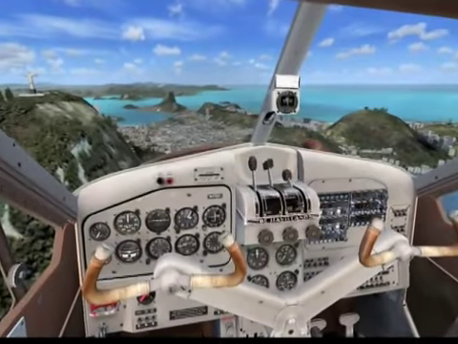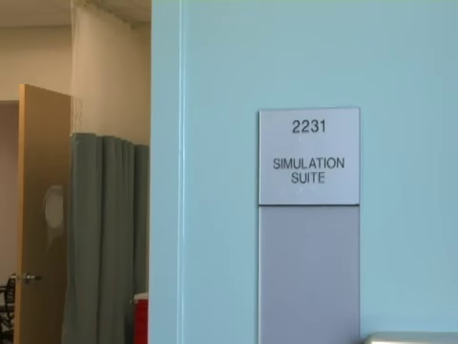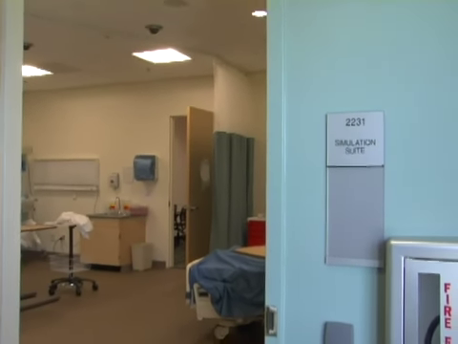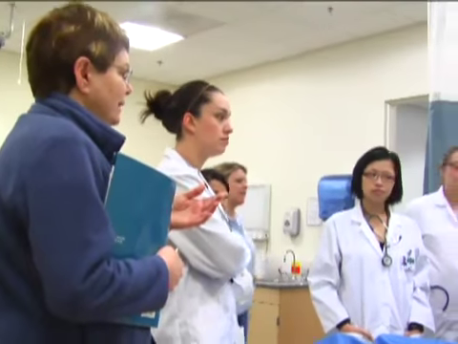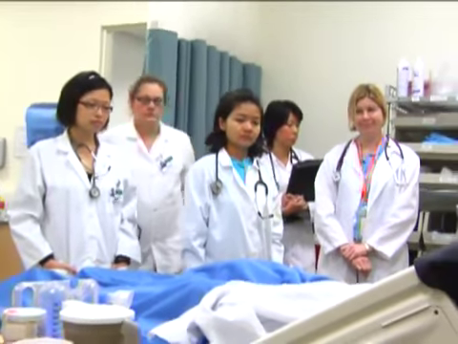You've heard of flight simulation, where pilots learn to fly before going up in an actual airplane? Well, here at Ohlone College, we have Simulation for something just as crucial as flight safety. This is the Ohlone College Human Simulation Lab. Here, student nurses learn to save lives before going into actual critical care situations.